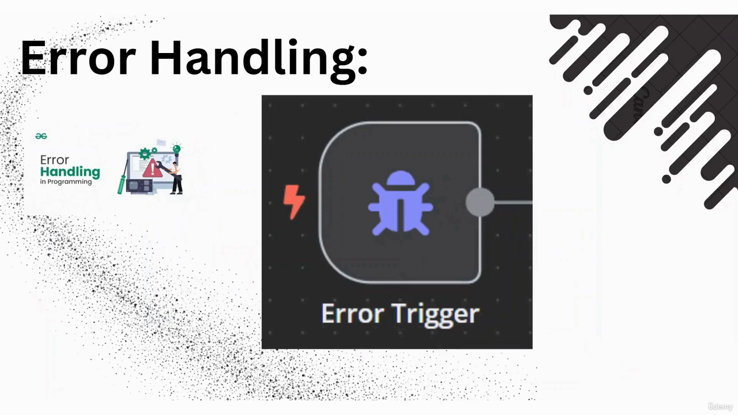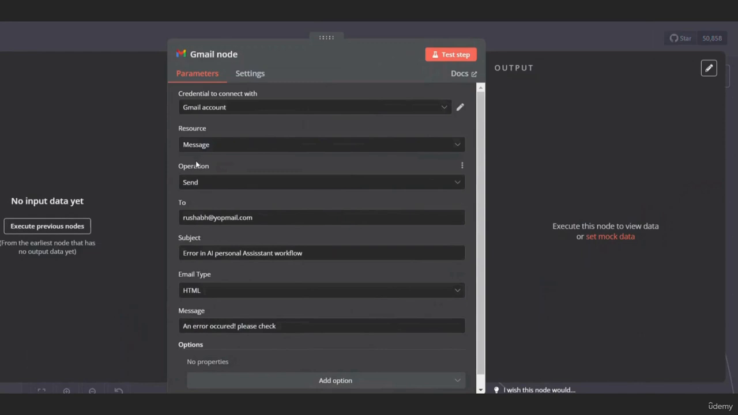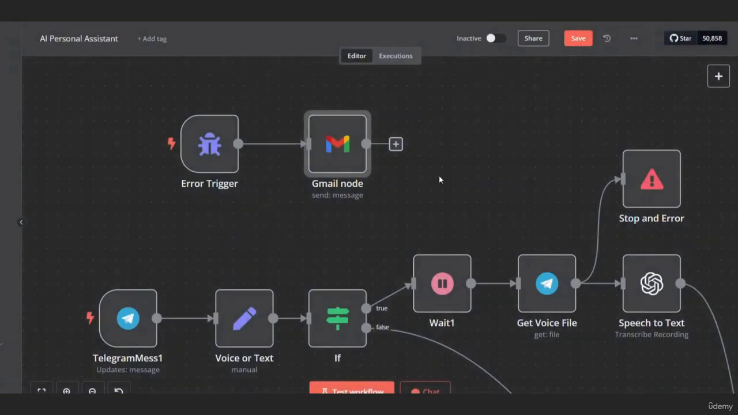First, every workflow has a default error trigger. You can customize it to catch failures and send you a notification or a log for this error for review. In this workflow, I've added an error trigger that will call itself automatically when there's any error in this workflow. And I've attached a Gmail node to this. This Gmail node will send me a mail that there is an error in the AI personal assistant workflow. Please check. So this error will be received by me, and I can log onto the server and check if this caused any issues for my clients.